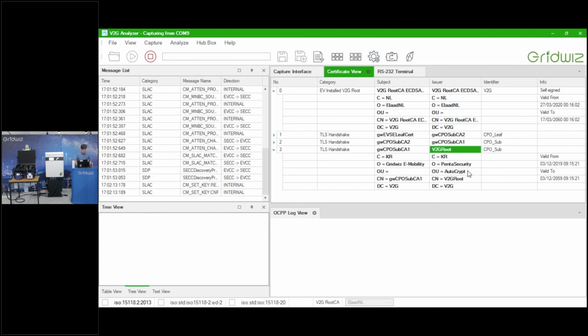Okay, so this ends our part of the demonstration where we don't use the cross-sign certificates. We'll return after the cross-sign certificate introduction, and we'll see you later. Thank you. Bye-bye.